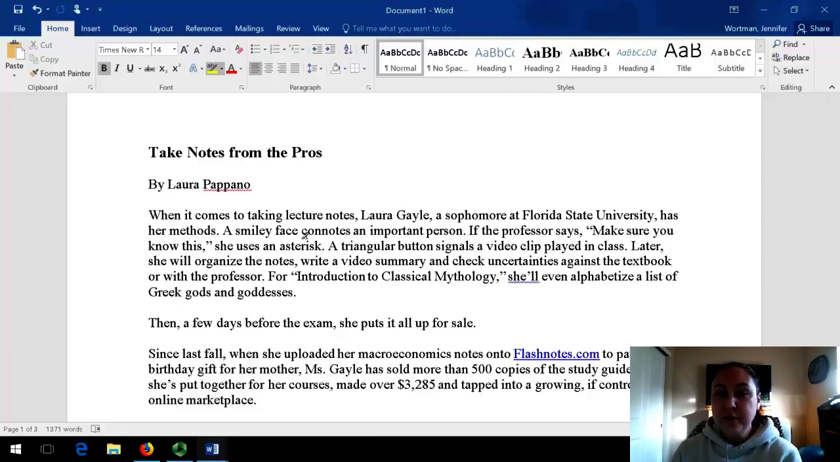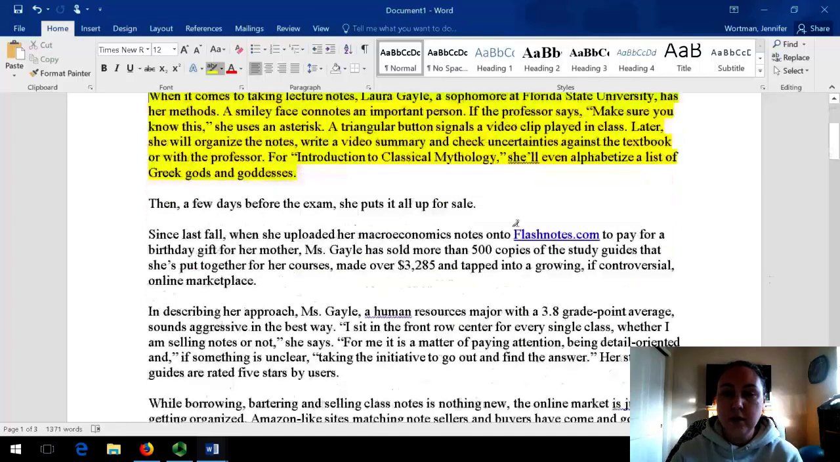So I start reading my first paragraph. When it comes to taking lecture notes, Laura Gale, a sophomore, and I'm like, oh, Laura Gale, well, that's a specific person. That sounds like a specific example. And then it goes on to describe, she uses a smiley face. If the professor says this, she does this. Later she organizes the notes. So I'm like, that whole first paragraph, that's all just supporting details, right? It's a specific example.